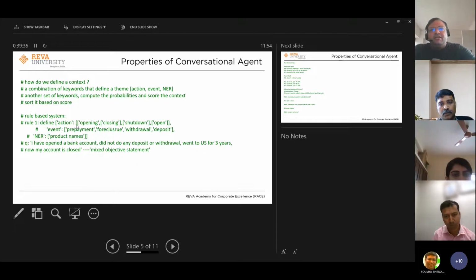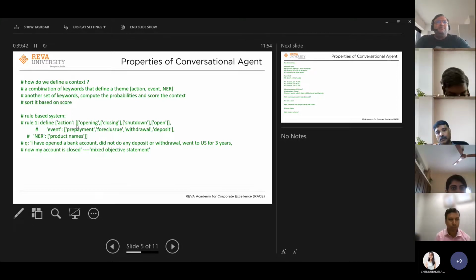So when you have to handle it, you need to come up with intents and then rank the intents, which is what you can probably start with. Something like that. Again, these are some of the complex examples. Any questions till now? Okay.